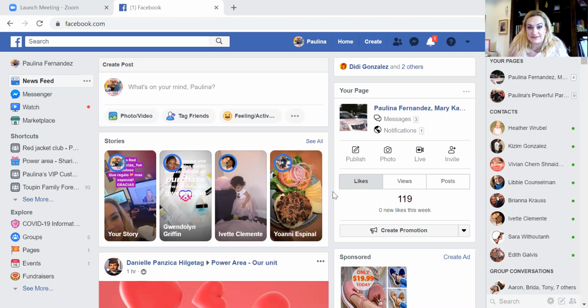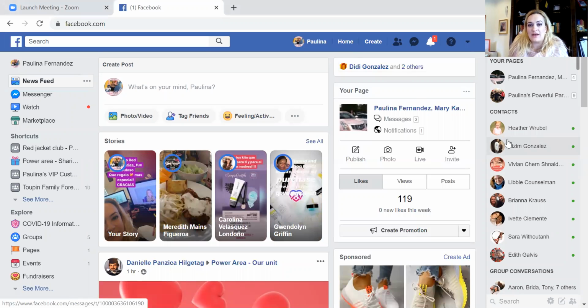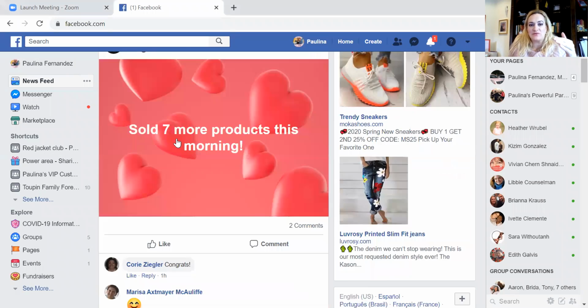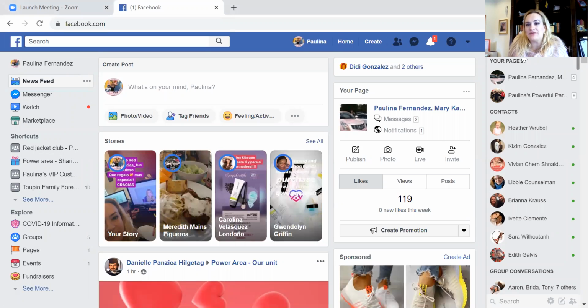Yours probably looks the same. This is my home page. So when you're on your home page, you have several things. You have a column on the left that shows you all the groups you have in the feed. Then you have the middle of the page, which is your feed. Then you have the right side of the page where you have all your active friends.